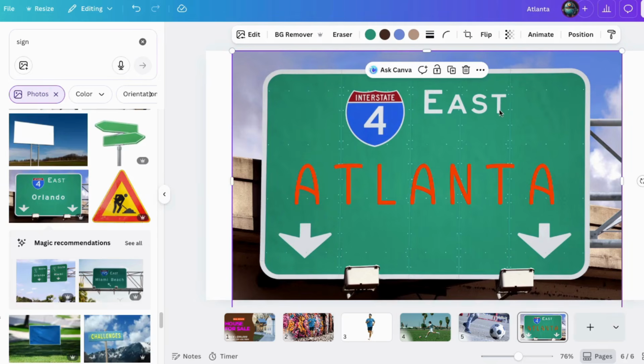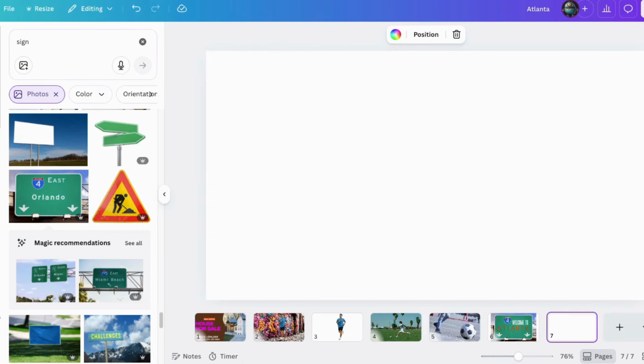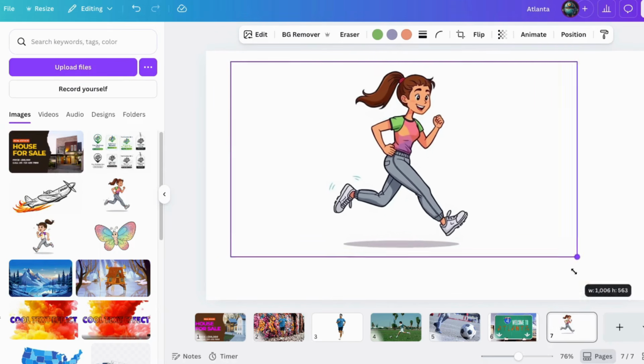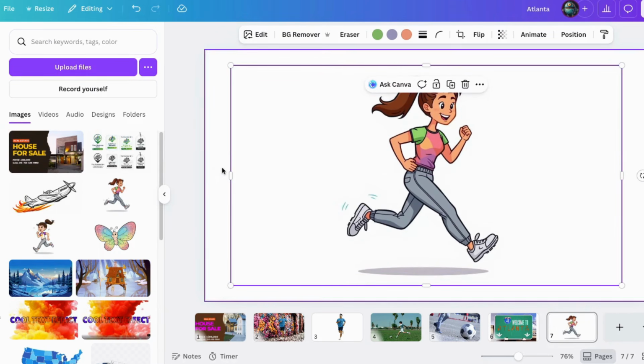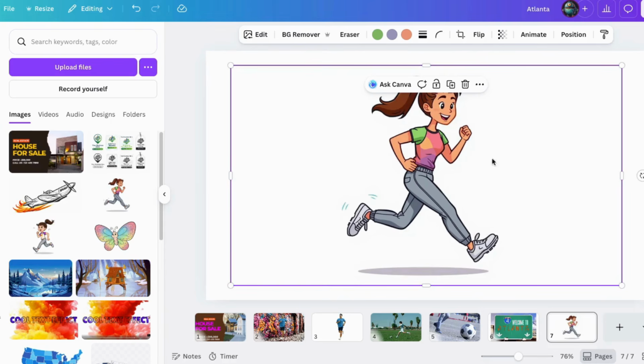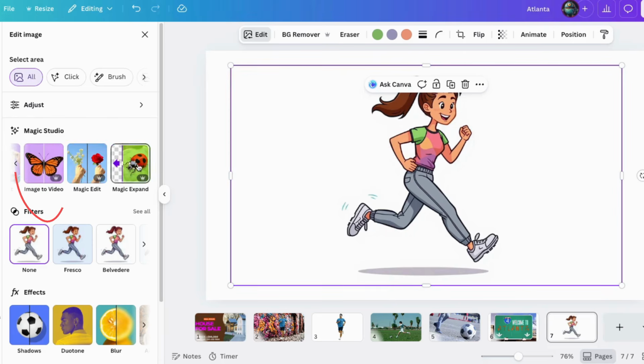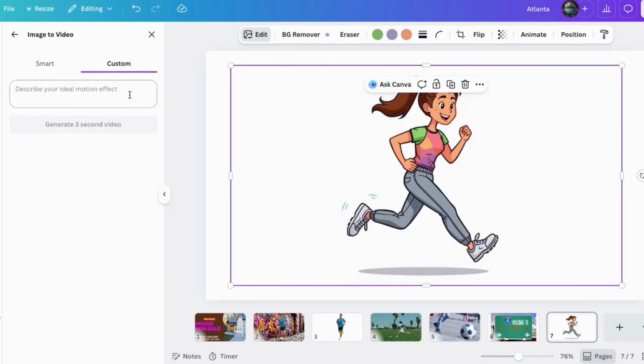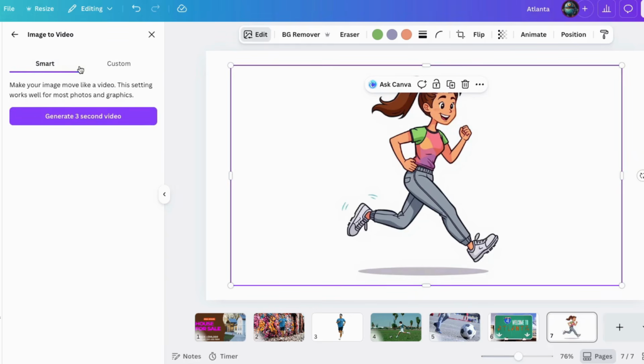using Grab Text. So I'll add another page here, then I'll go to Uploads and choose one of these images. I think I'll choose this girl. This is something I created in Canva AI. So while she's highlighted, let's go back to Edit and come over here and let's use this new tool that's only a few weeks old called Image to Video. So I'll click on that. You've got 2 choices. You can let it animate it for you, or you can tell it what you want it to do. Let's try it.